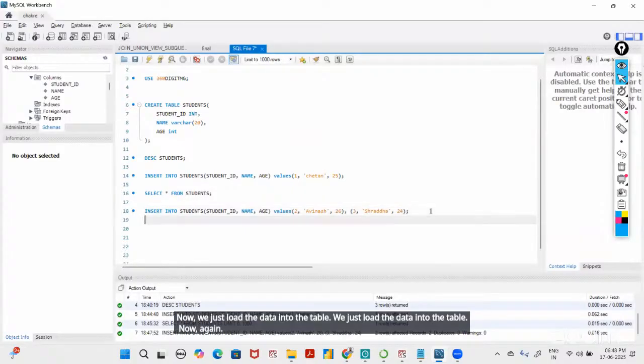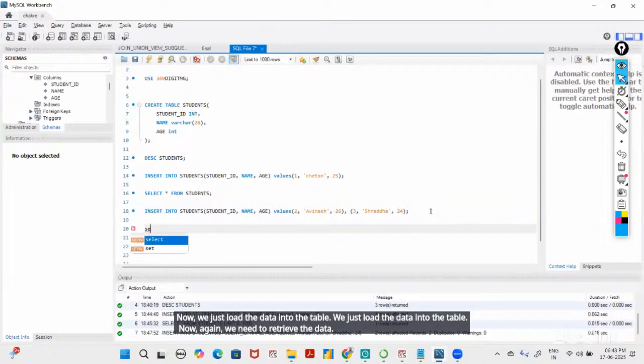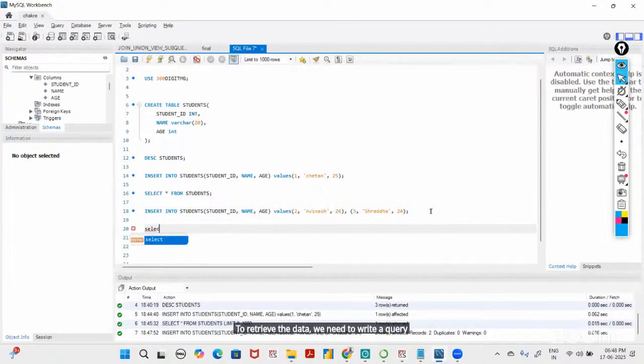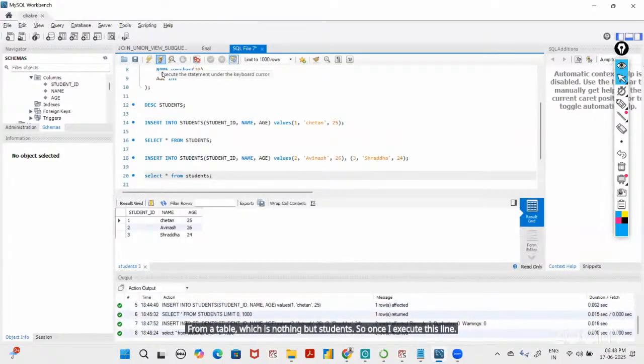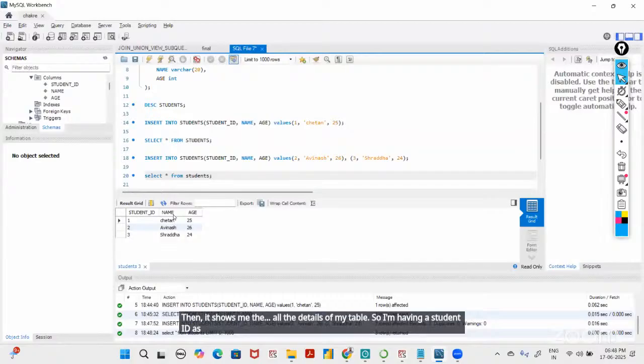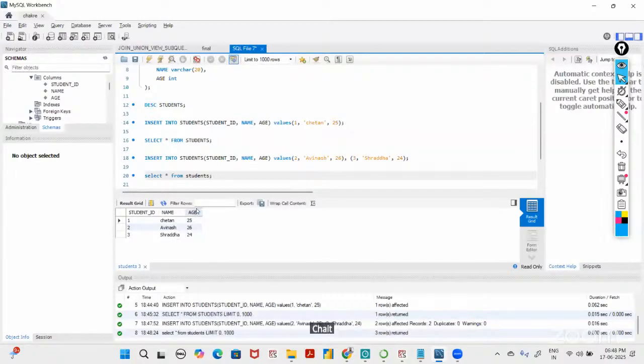Now again, we need to retrieve the data. To retrieve the data, we need to write a query, which is select star, the asterisk represents all, from table name, which is students. I'm just retrieving the data from a table, which is nothing but students. Once I execute this line, it shows me all the details of my table. I have student IDs 1, 2, 3, with student names Chetan, Avinash, Shraddha, whose ages are 25, 26, and 24.